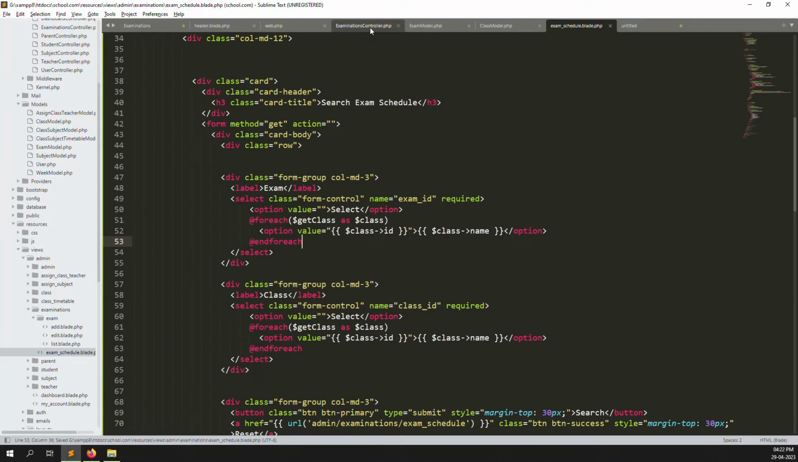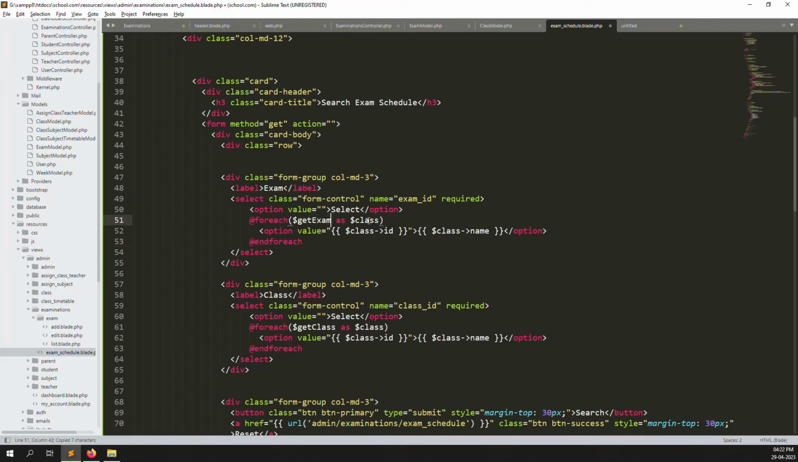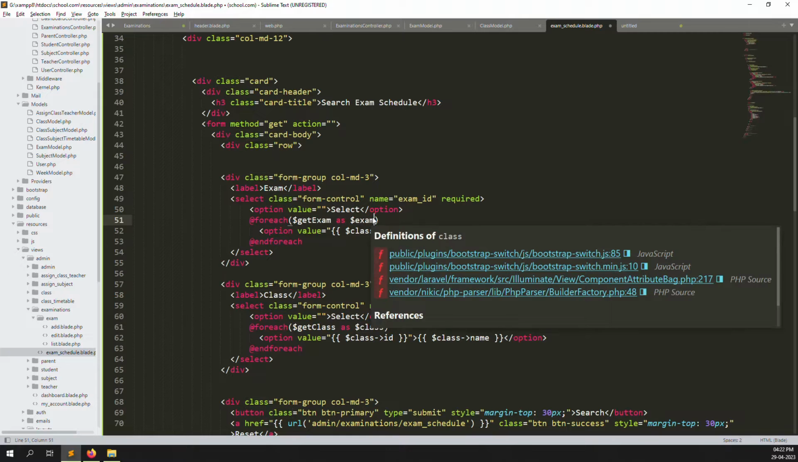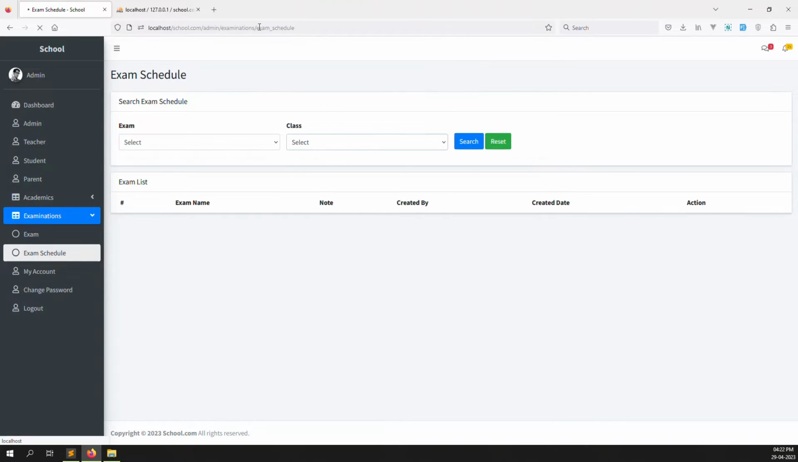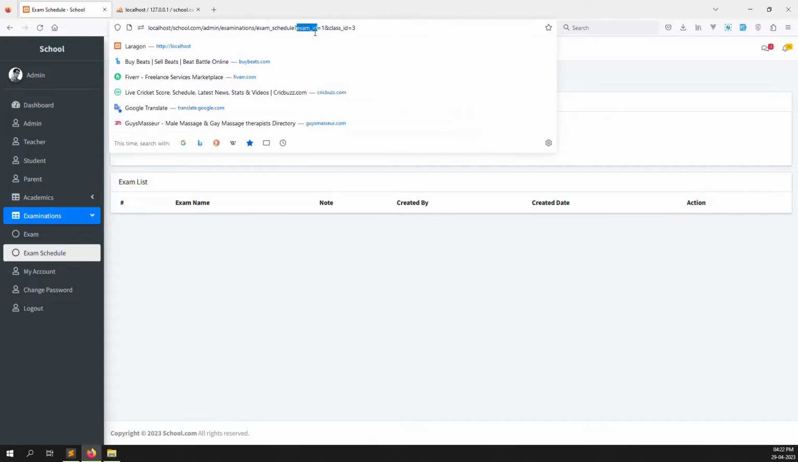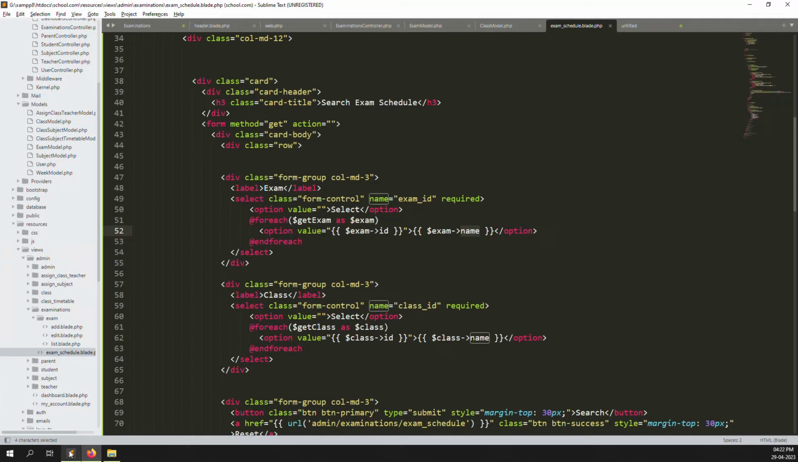So just you can go back again and get exams, and put here, and just you can change class to exam, and here you can change also because inside exam the column name is name, so same thing we did here. Okay, so just refresh and you can see it here. Let's select this one exam and select the class. I click on the search, so you can see it like exam ID and class ID, but it is not autofilled, so let's make an autofill now.